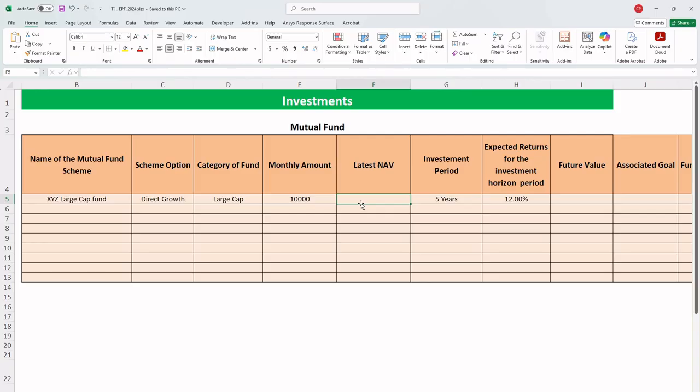And expected return. Now while writing the expected return, please go to websites like Value Research Online or moneycontrol.com. There you will find the returns offered by that particular mutual fund scheme for the last few years. So let me give you one example.